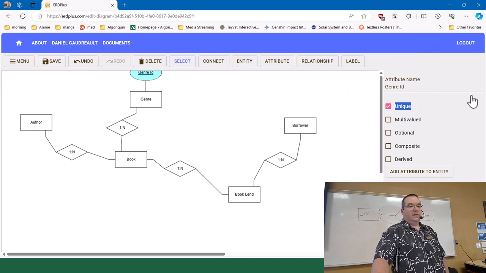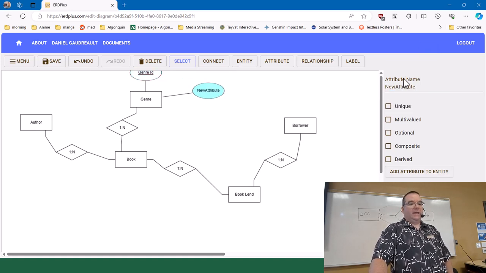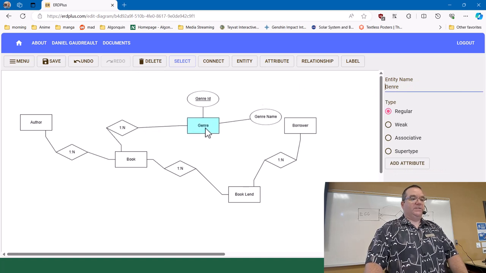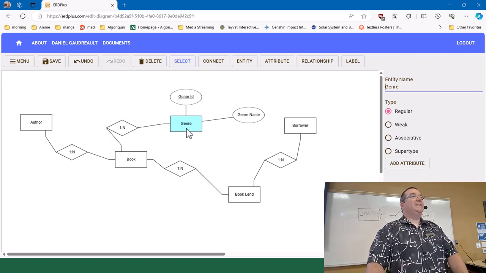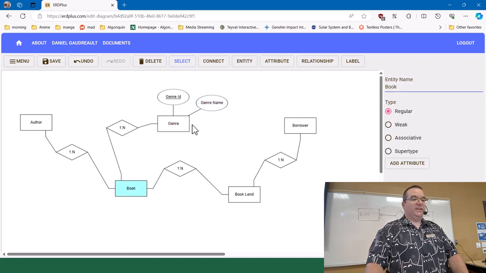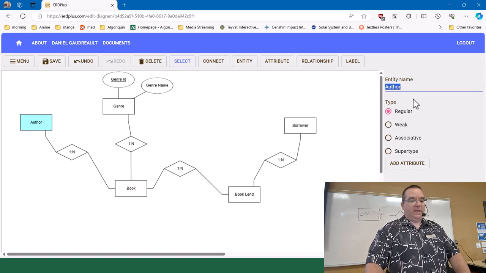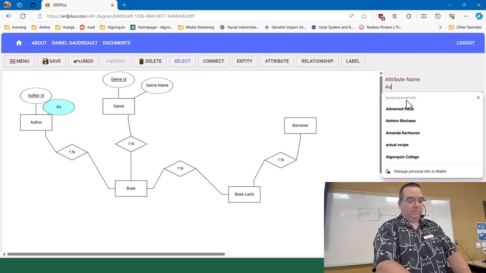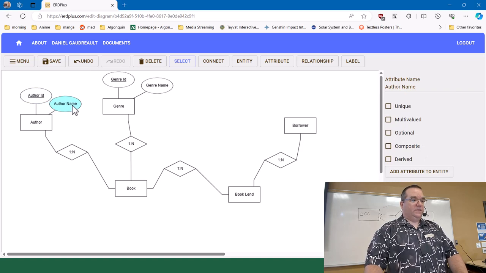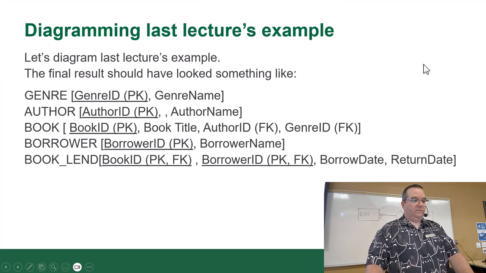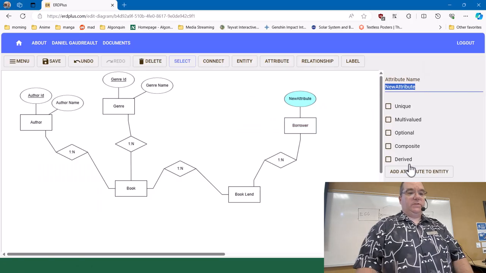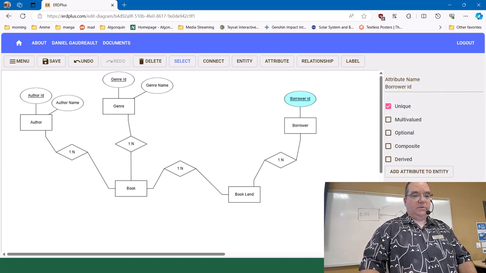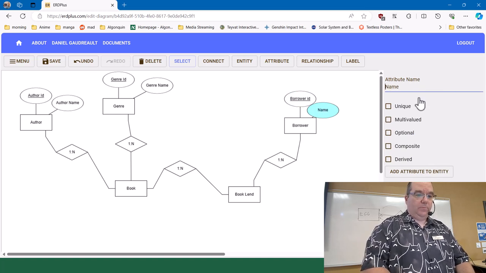We're going to add another attribute. And that was the genre name. Just like such. Now, here's the other cool part about this tool. It moves things that are connected together. Makes reorganizing your diagram way easier. All right. So again, author, we're going to add an attribute. It's the author ID and the author name. Like such. The borrower, which we have just the ID and the name. So we're going to add two attributes. And that's unique. And we are going to go name. Like such.